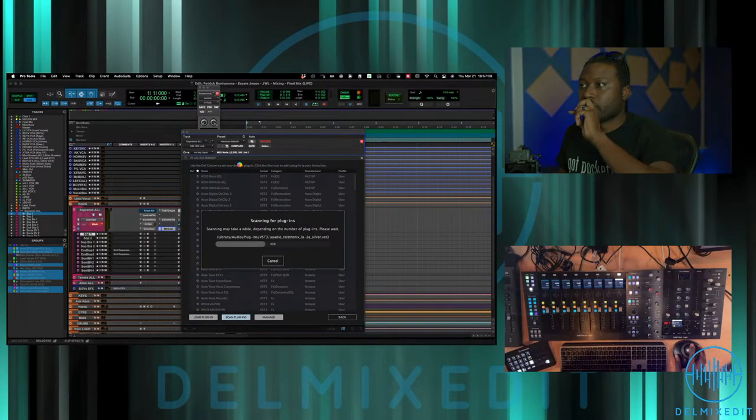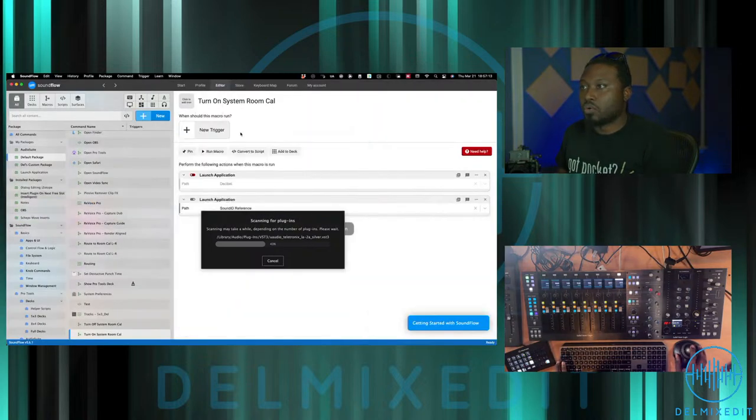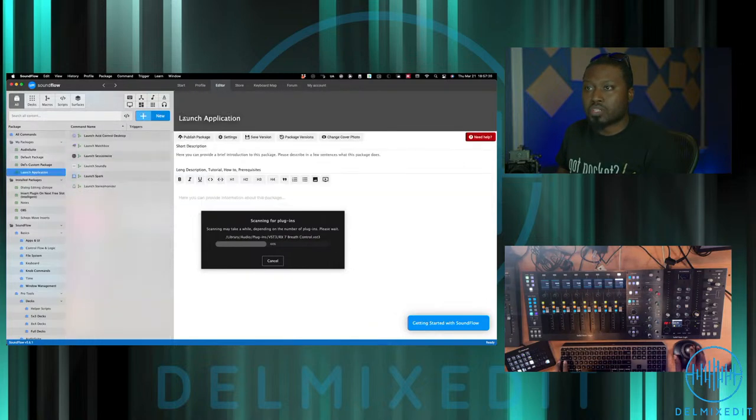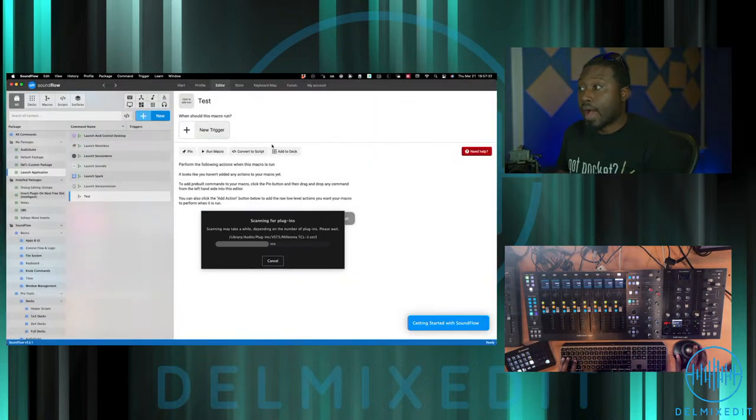So here inside of SoundFlow, when you go to do something, let me make a new, I'm going to launch application just so I can make a new macro. So now I can do, we'll just say test, just for the sake of it. So now I can go in here and add, oh, let me make this smaller just because this SSL thing is in my way. I'm trying to teach here, guys.